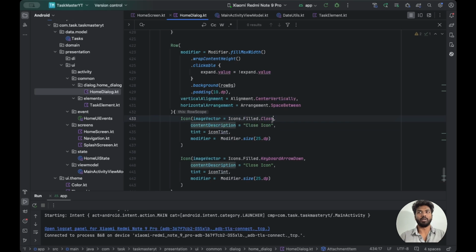But this one is painter, not image vector. Painter resource. Now we need to add painter resource. Where is it? What happened? Okay, yeah, it's R.drawable.file icon. Okay, so this is the one.